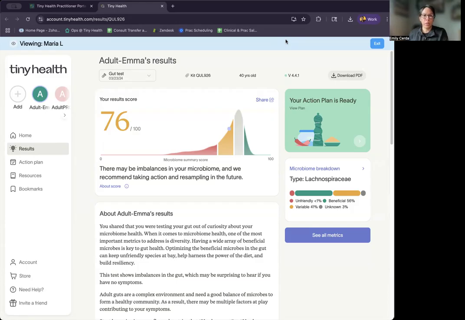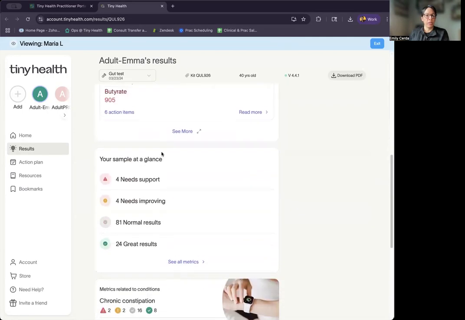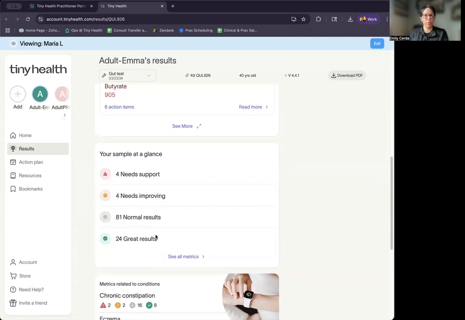When you enter your results, the first thing you will see is the patient view of the results as well. This is important because the first notable thing on the screen is the microbiome summary score here at the top. That score is compiled from an algorithm that takes the metrics below, all of the findings in the report, into account. This is configured based on the patient's age, and we do have different ranges for infants, toddlers, children, and adults.